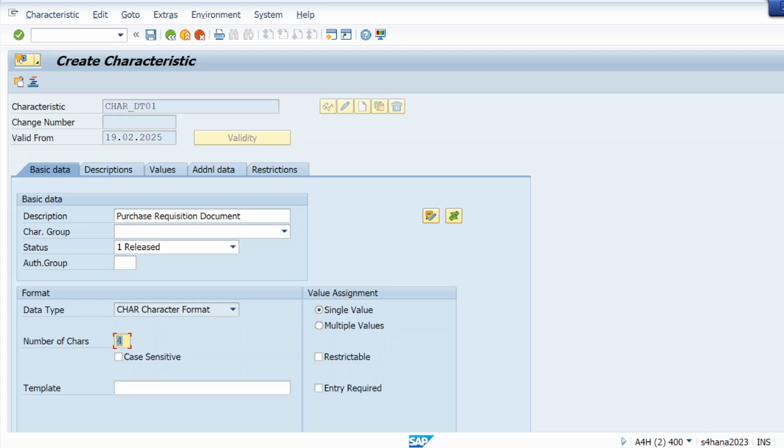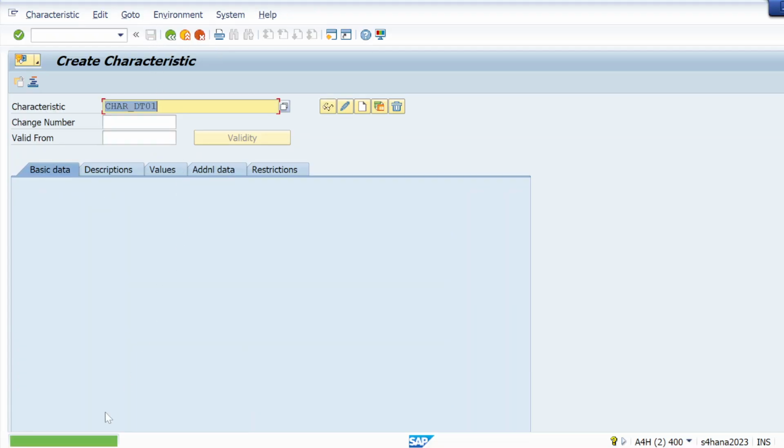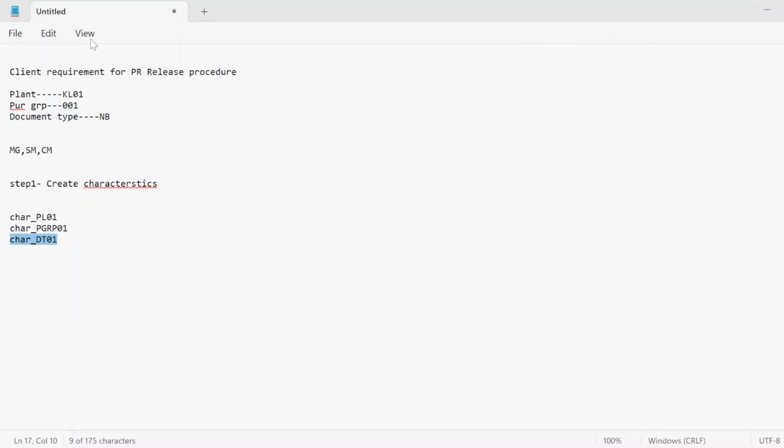Yes. And this release strategy is a little bit complicated. If you make a single mistake, it will not work, it will not trigger. So do each and every step very consciously and properly. If you make a single mistake, the complete release strategy will not work. Okay, so just hit enter and save it. So this is also done. So our first step is done.